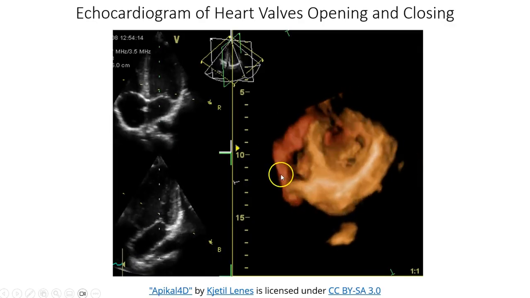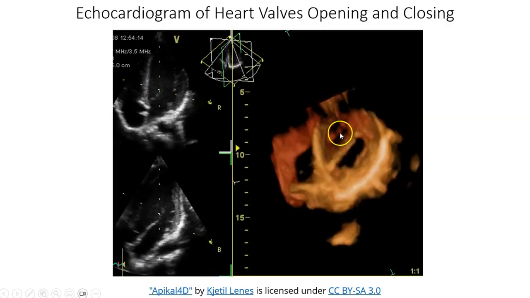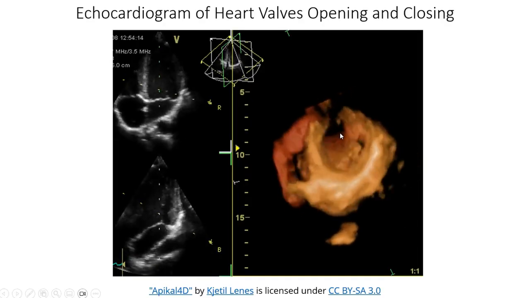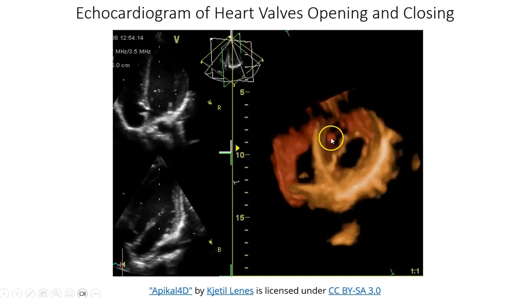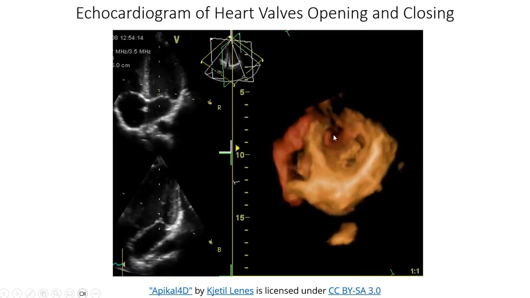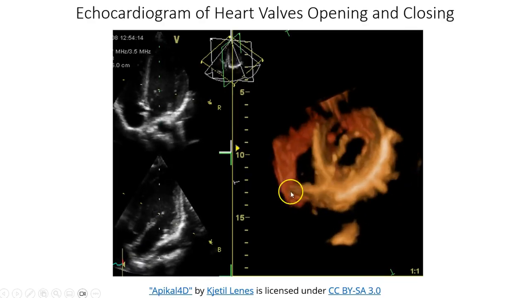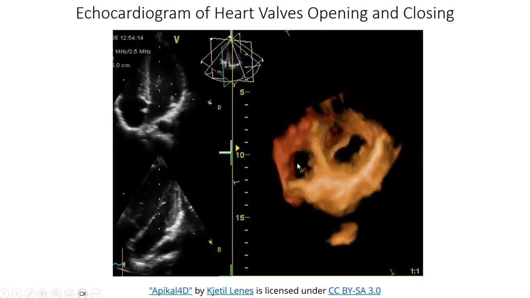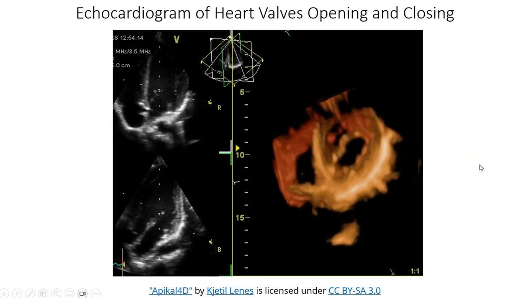So we can see the two atrioventricular valves, and then this is most likely the aortic valve right there. Or no, probably pulmonary valve actually. And so we can see those valves opening and closing. Pretty cool.